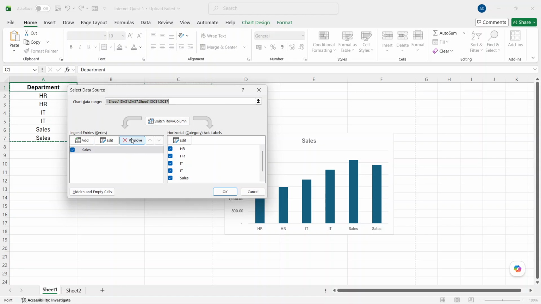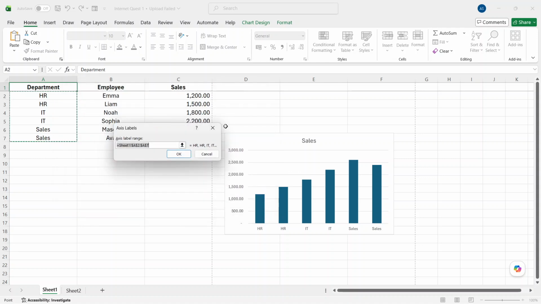the chart. If instead you want to remove a category, which usually appears as an axis label, go to the horizontal category axis labels section. Select that area, click Edit, and then adjust the cell range so it no longer includes the data you want to remove. This approach is helpful when you only want to exclude certain labels or sections of the chart, rather than removing a whole series.